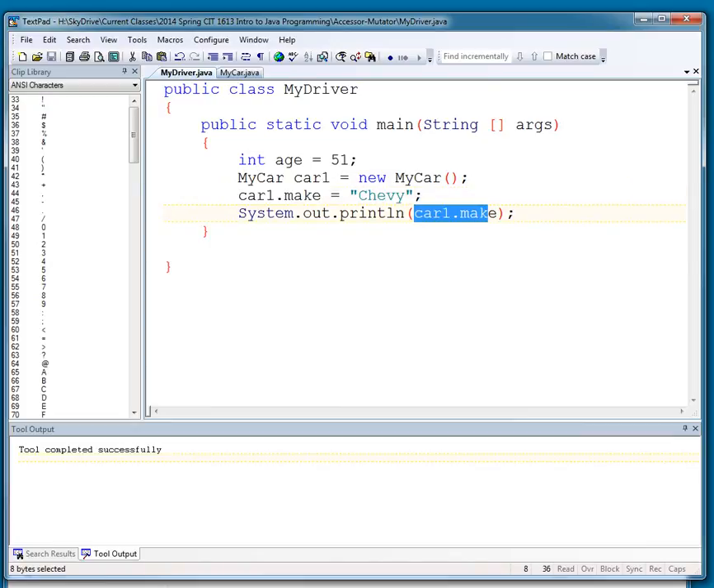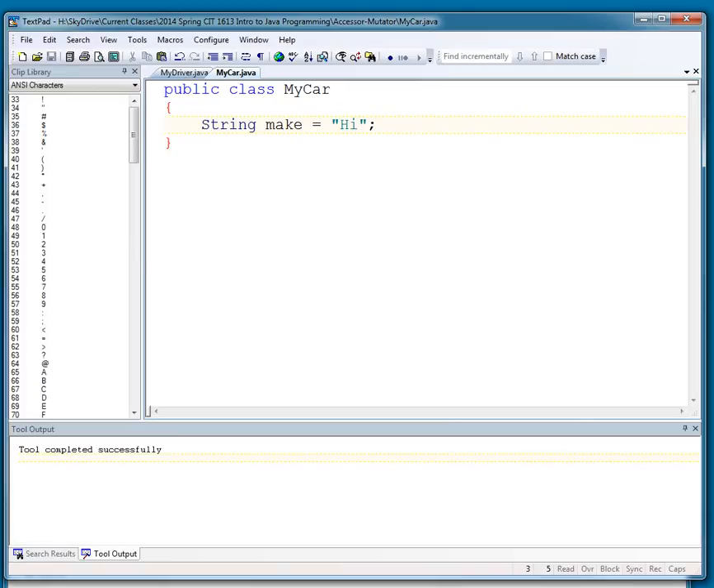Accessing it this way is what's called public. You shouldn't do that. Over here in my car, that means anybody could change this. Can you imagine having a bank account where anybody could change your balance? Not a good thing. You want your balance to go up by receiving a deposit, and go down by you writing a check. So not a good thing.